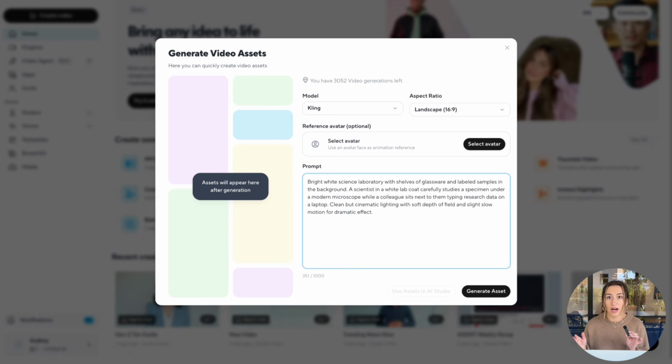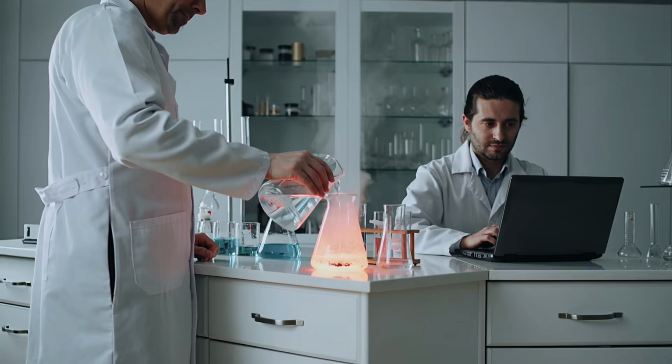So for this shot, the camera should be panning in slowly on the scientists working in the lab, and the lighting should be a little bit more dramatic. So let's go ahead and generate and see how it turns out.